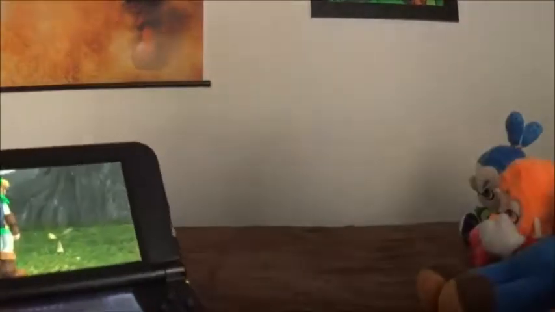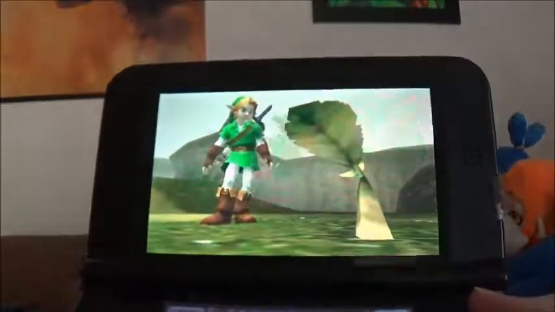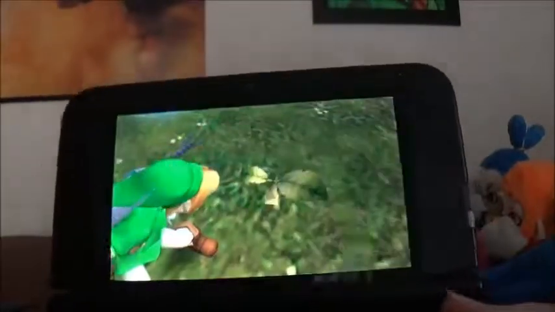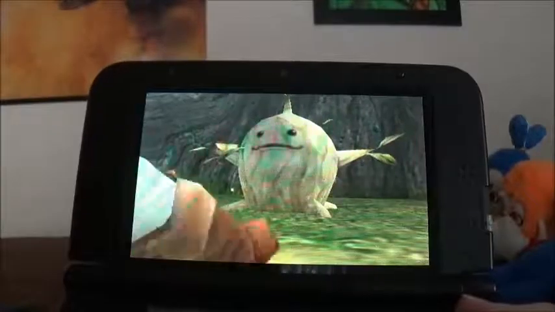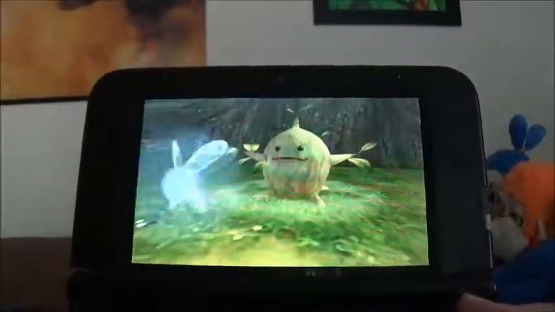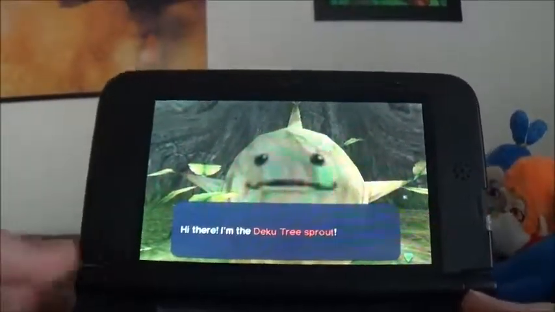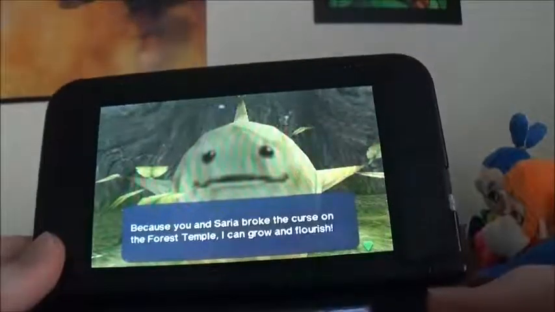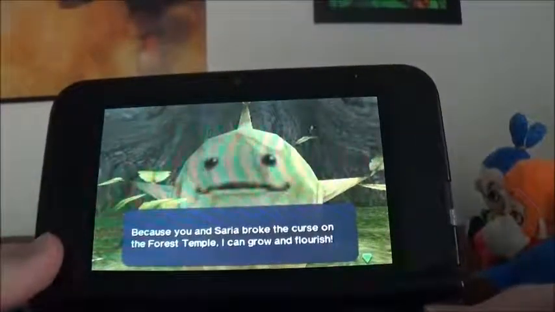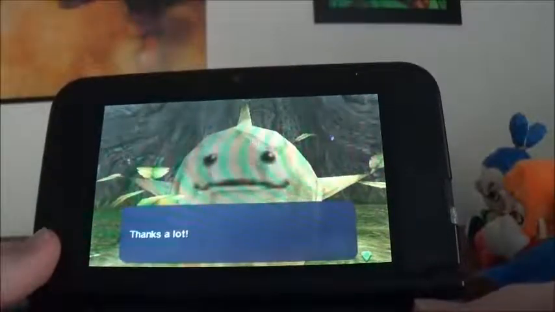Oh shit. Okay. That's a nice plant there. Who grew this plant? It just shows up out of the blue. He's like, sup, man? Hi there. I'm the Deku Tree Sprout. Because of you, and sorry I broke the curse on the fourth temple, I can grow and flourish. Thanks a lot.